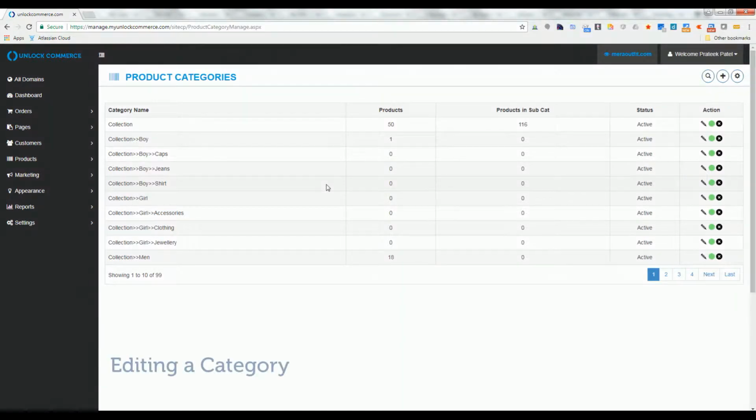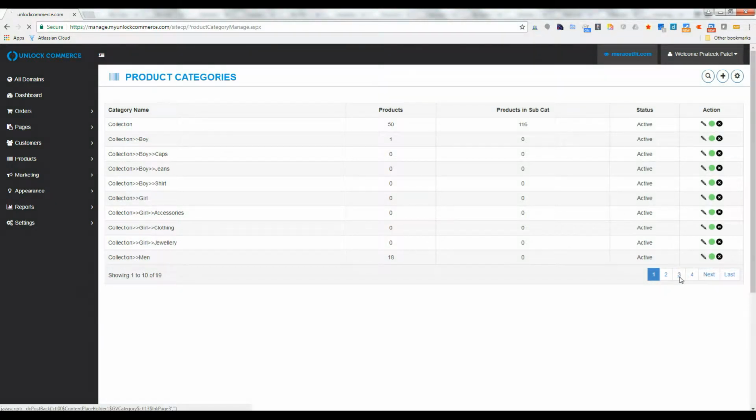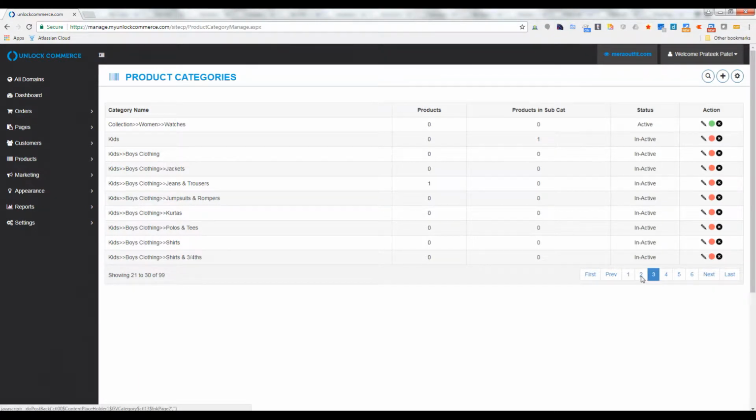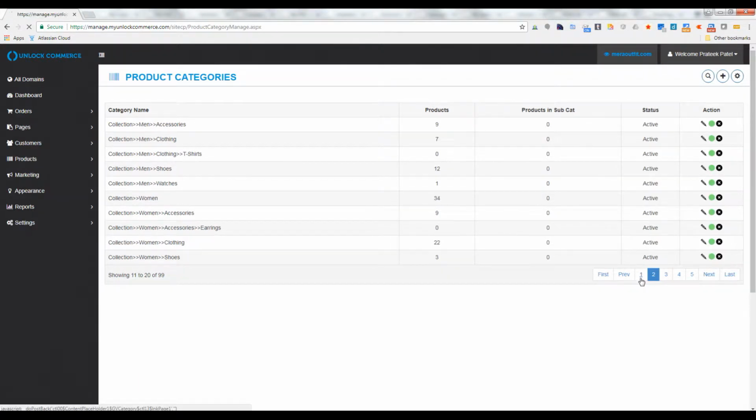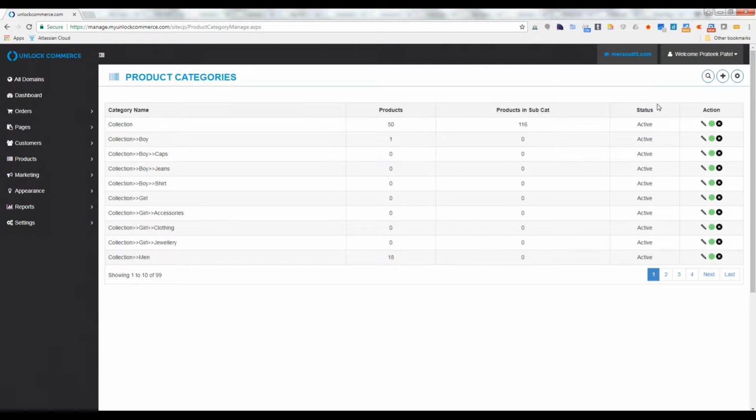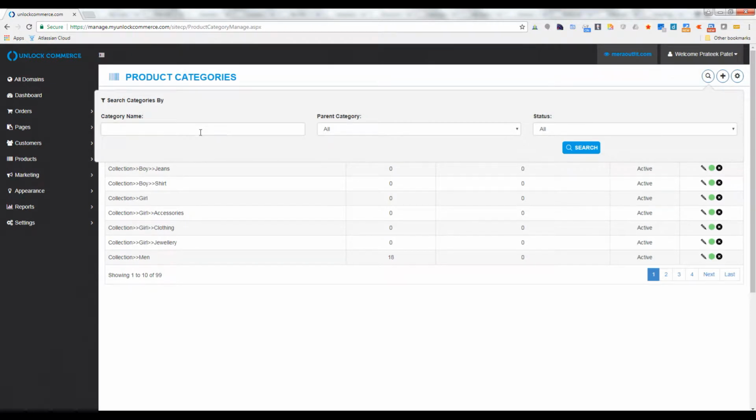Find the category that you want to edit. You can move between pages by clicking on the page number here. Or you can search a category by clicking on the search icon. Give the name of the category that you want to edit and click search.